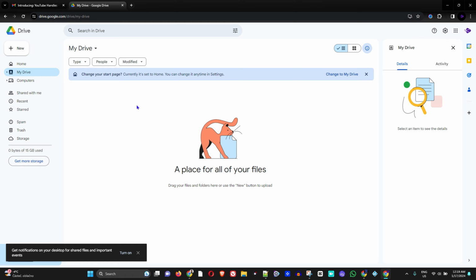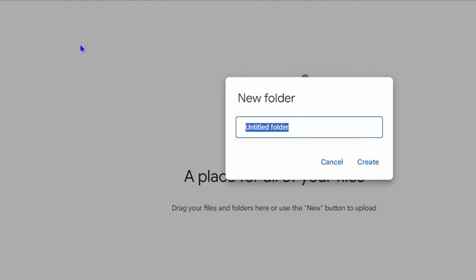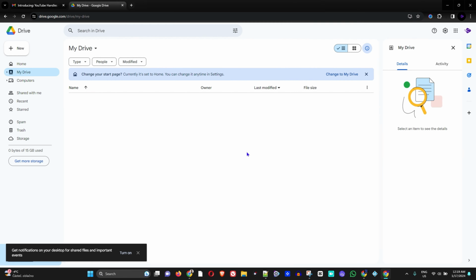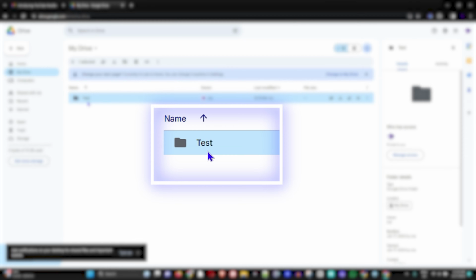If you don't, you can easily create a folder, or you can simply drag and drop it here. In this case, I'm going to create a simple folder. So just right click here and click new folder, and we will just call this one test, right? Go ahead and click create. And once you go ahead and click create there, as you can see, the folder is created.